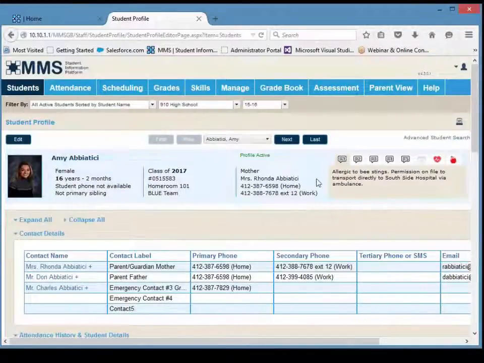On the right, there are notes up here, and as you hover over each of the headings, you will see what the note is, what the label of that note is, and that's done under Manage Biographic. There are also some areas here on the right that are in red. Those are special ed alerts.